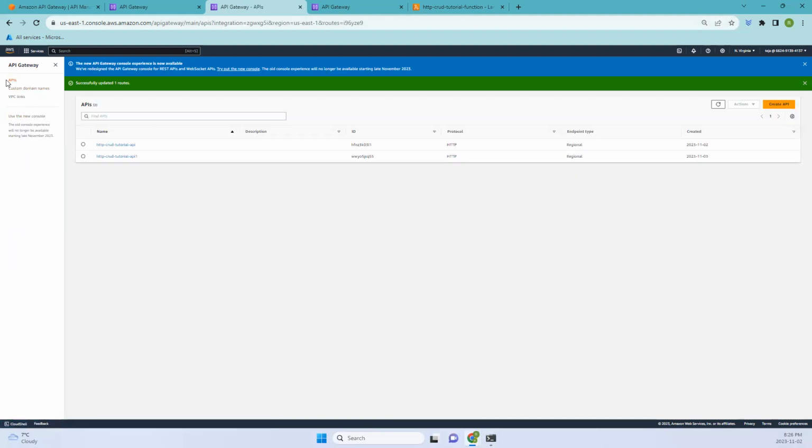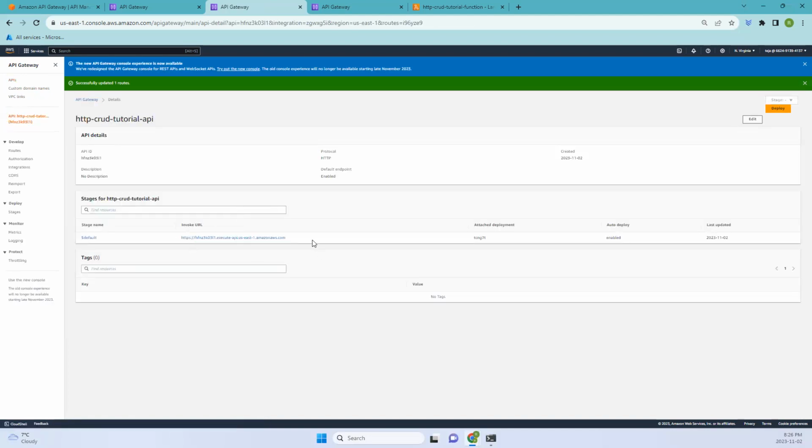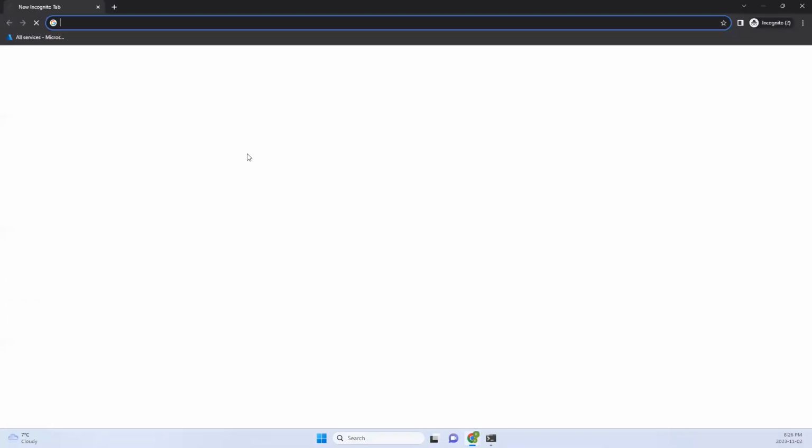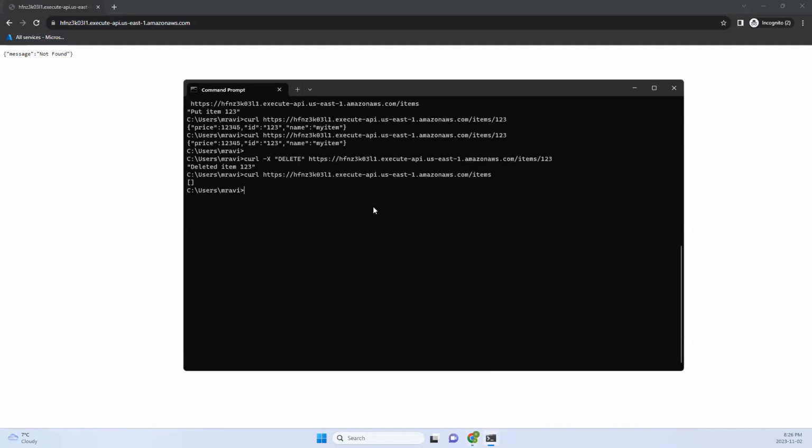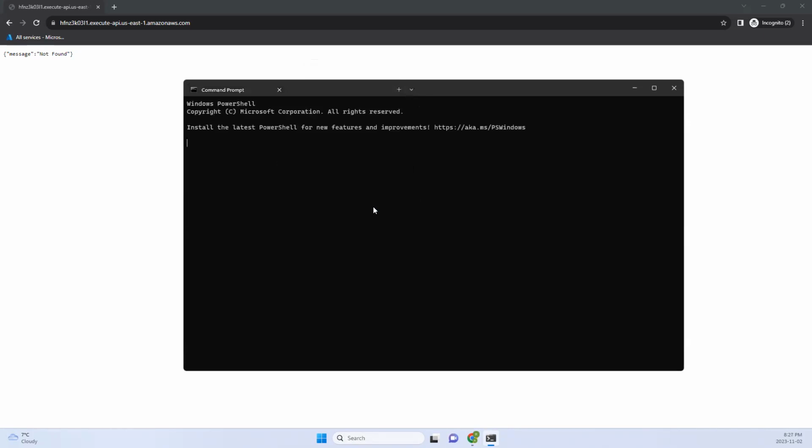So once it is done, you can test your API, right? So that is what we have done. So this is the one that we have created, and the final thing is you have to test your API. So now let's paste that. Right now, no messages found. Let's add the curl put method that we have used before. So let me add that, and click enter.